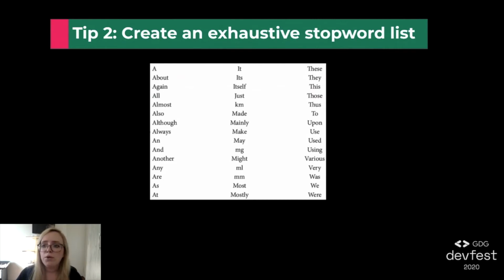So for example, you can think about customer service data. You might find that company names appear more frequently in customer service data, but although the customers are referencing the company name, that company name is not really helpful in determining the problem the customer is trying to describe. So it may make sense to remove it.